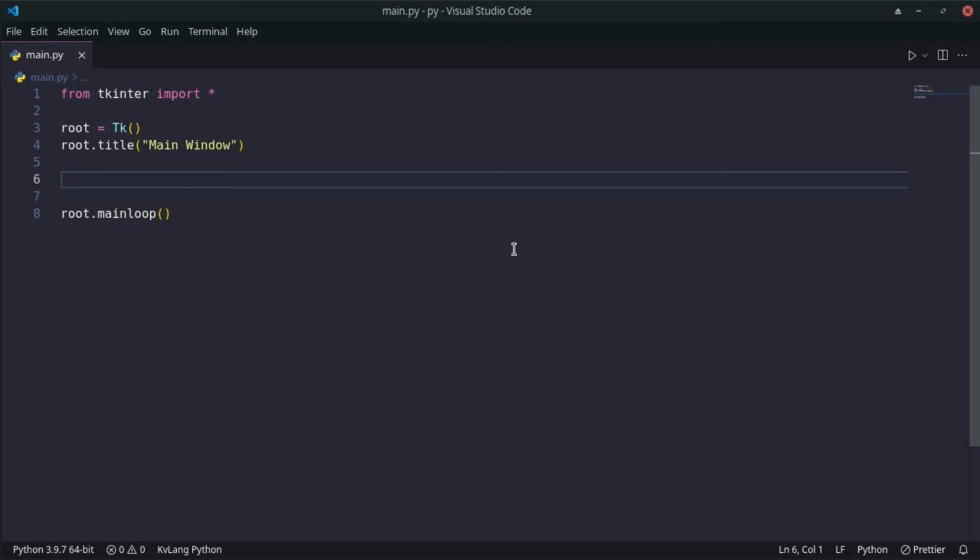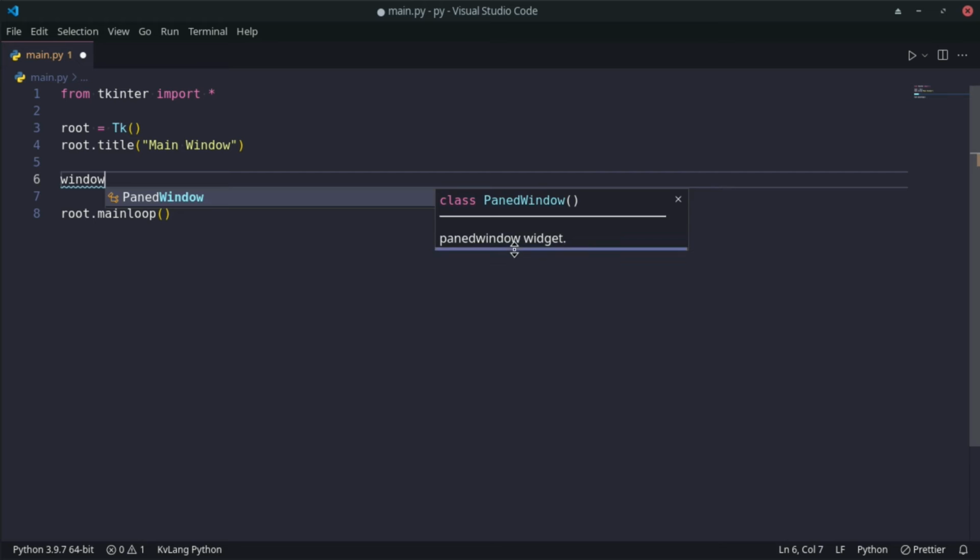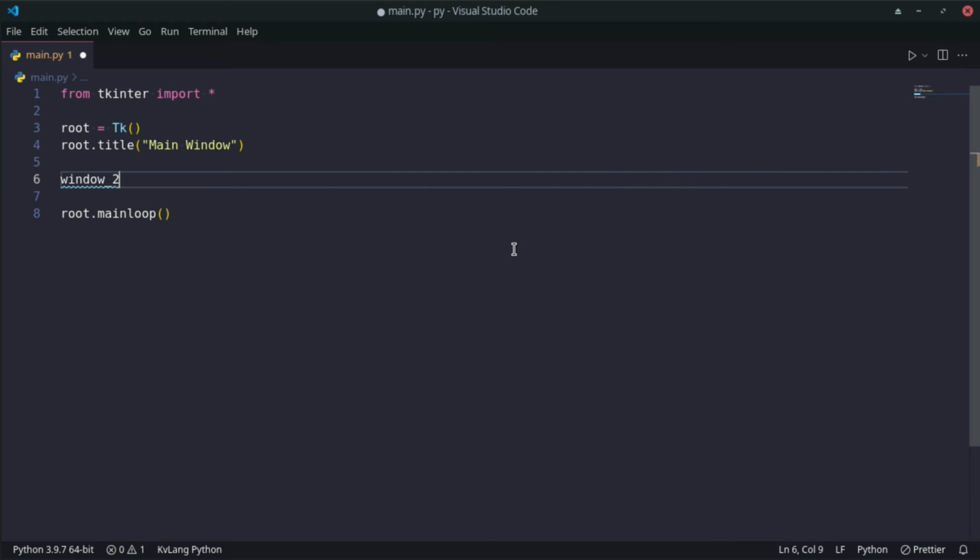Okay, so let's start with creating our own little new window here. So I'm going to call this window 2. You can call it whatever you want. I'm just going to say window 2 to keep it simple for myself. I'm going to make that equal to top level. And top level is basically saying, hey, create another window.